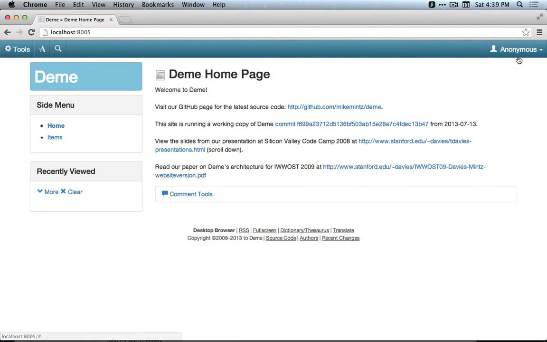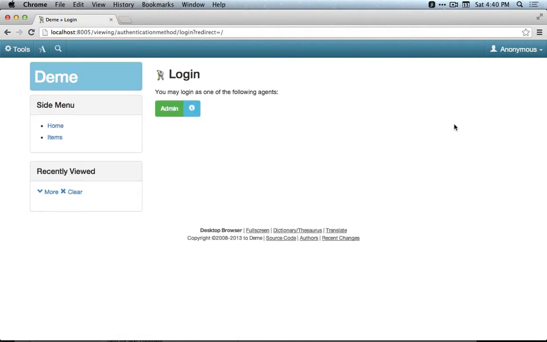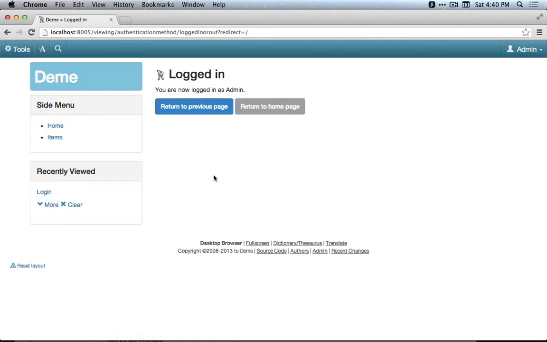Clicking on the Login dropdown over here in the top right corner, and then selecting Login As. Since we haven't yet set up user accounts, we can log in directly as the admin. This is something we'll change later so that not everyone will be able to log in as admin. Now that we're logged in, let's go back to the home page.